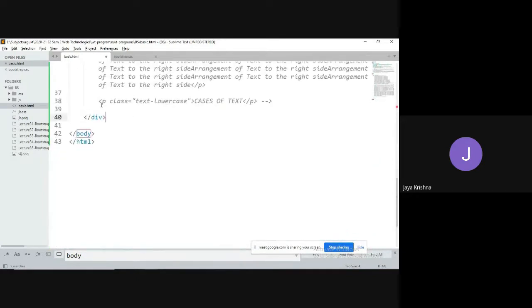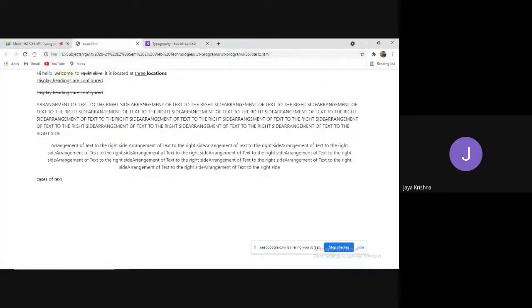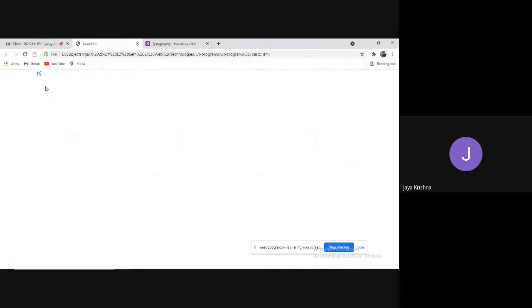Next, if you want to make abbreviations, what is the tag for abbreviations? You can go for the abbr tag. For example, JK, and I'm going to give title equal to J Krishna. It is going to look in the form of an underline. Whenever I place the cursor, it is going to display the title that you have written. Title is a global attribute in HTML.